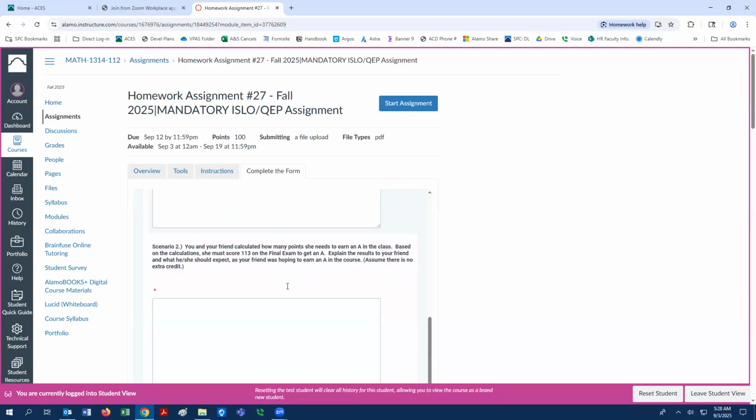Question 2. So now you've done the same thing for your friend. You've done all these calculations and you determined that your friend must score 113 on the final exam to get an A. And your friend was hoping to get an A for the course. And you're assuming there's no extra credit. You want to explain your results to your friend and what he or she should expect. Is it possible for them to get an A? Well, you want to address that. And maybe discuss what would be a more reasonable grade to expect.